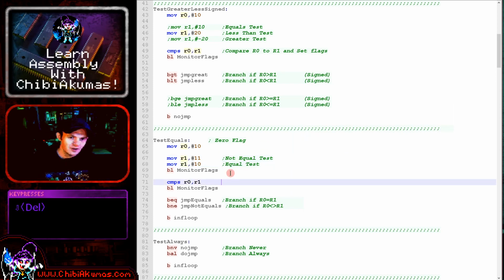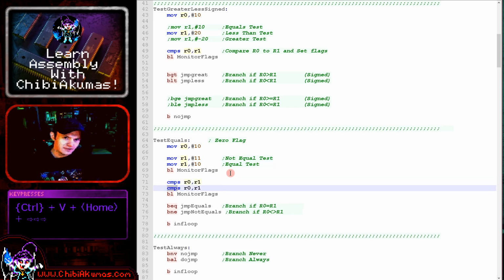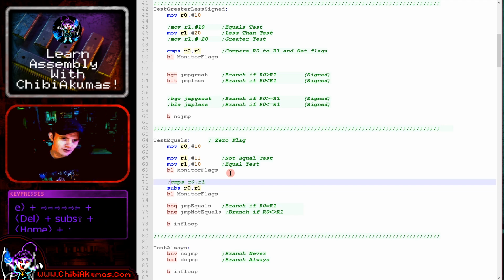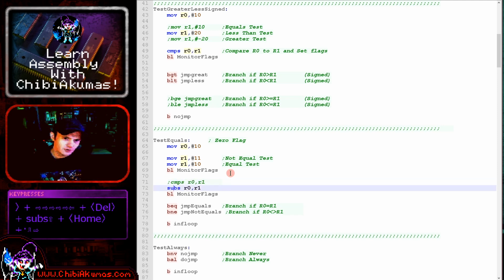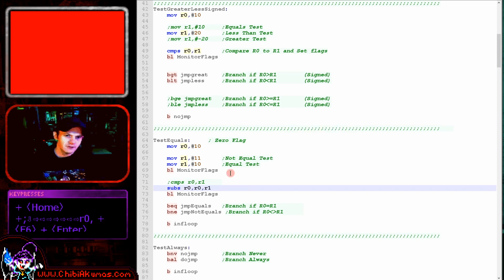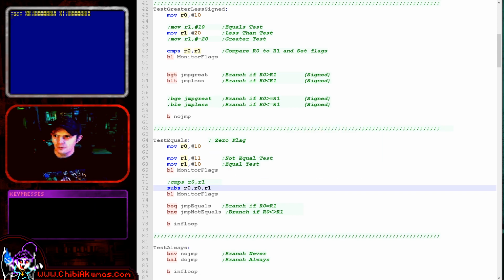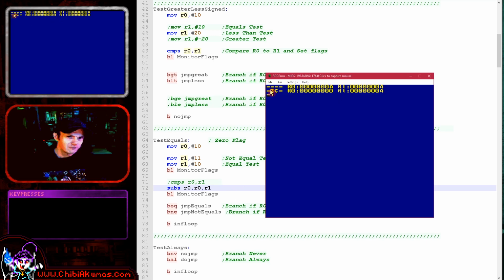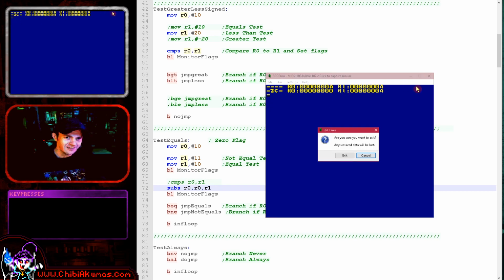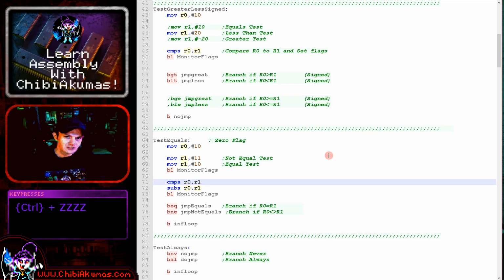Now, as I say, we could equally, instead of doing a compare, do a SUBS, with an S because we need to show the result, and we could do SUBS R0 and R1 here. And if we run this, you can see the 0 flag has still been set and the equals has been shown, the same as the compare command would have done. The only difference is that R0 has been changed. As I say, it's effectively simulating a subtraction when we do a compare.